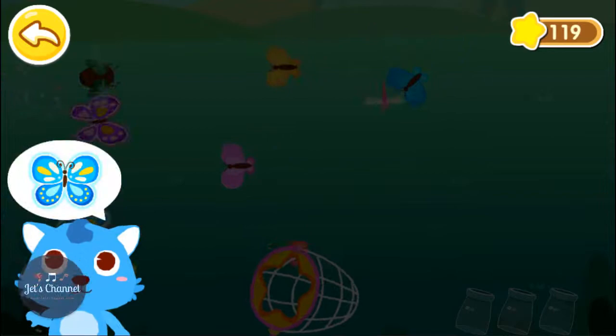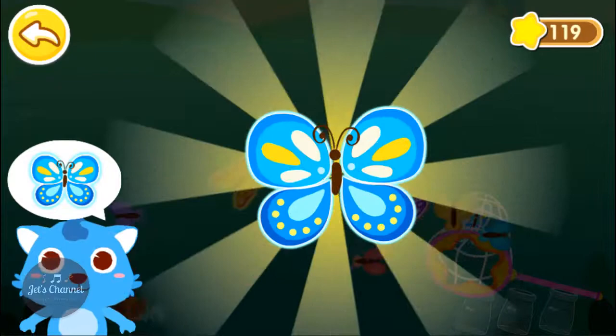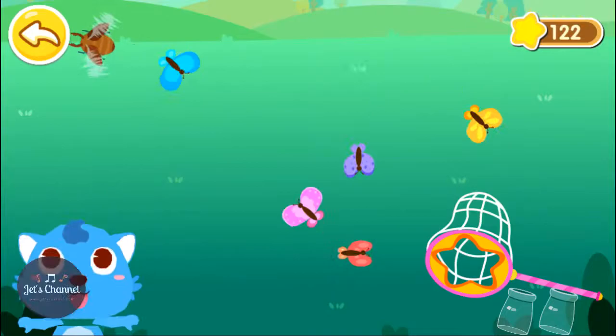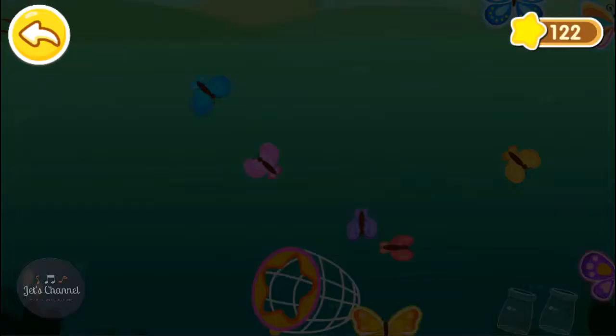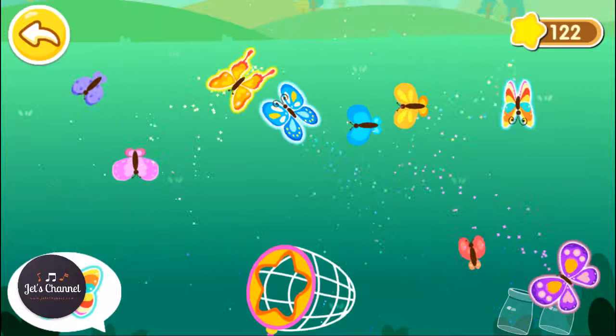I want this butterfly! Click on the butterfly to catch it. Not this butterfly. Click on the butterfly to catch it. Not this butterfly. It flies so fast! That's great!